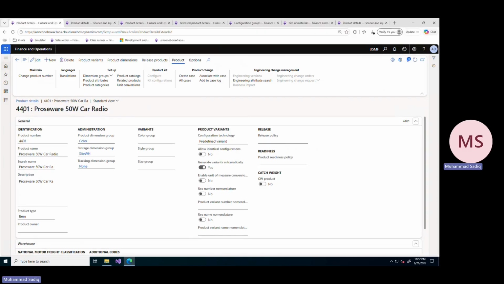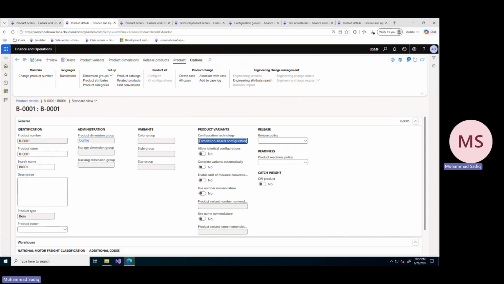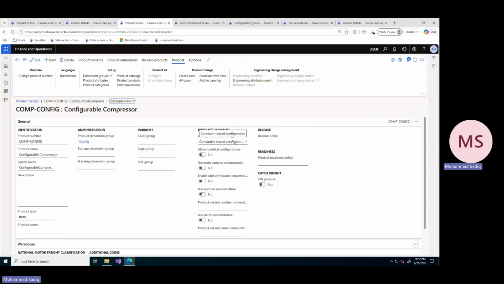And similarly, you see with this item, it's a predefined variant. I will record another video for this. And this is dimension-based, which we're talking about in today's recording. And the next one is constraint-based configuration. This is mostly a bit more complex, so people use it in the real world. So we will look into all these 3 configuration technologies.